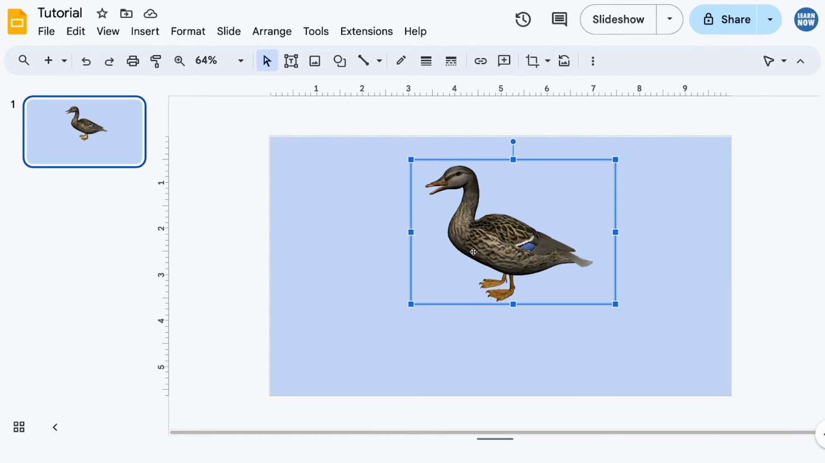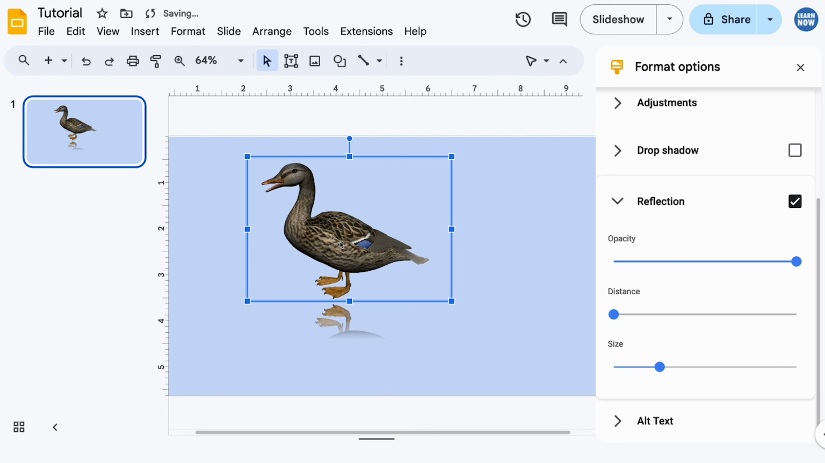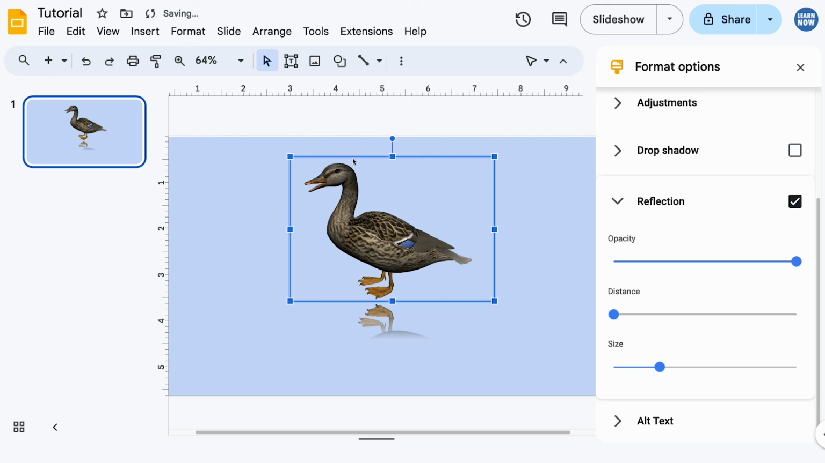You can also add a reflection to images as well. What I would recommend is this effect likely will work better on images that have a transparent background. So something like a PNG image would work best.